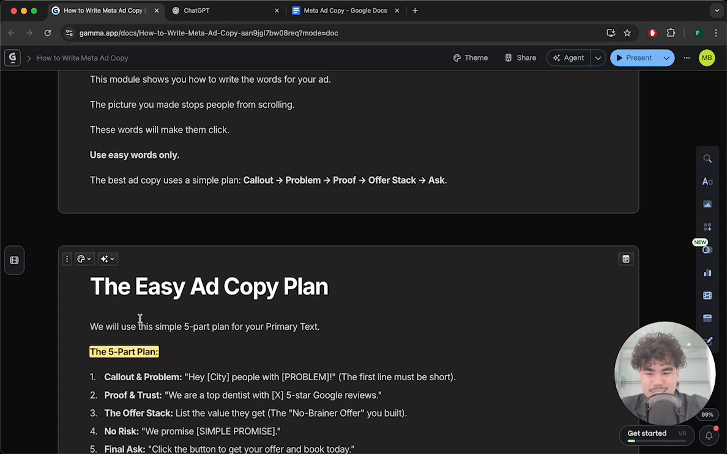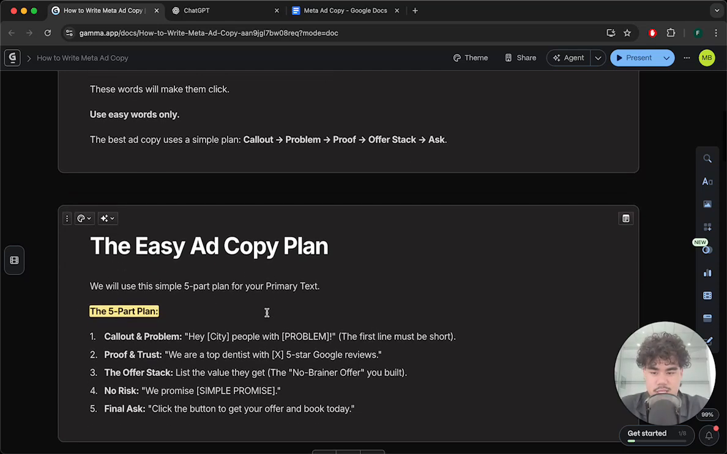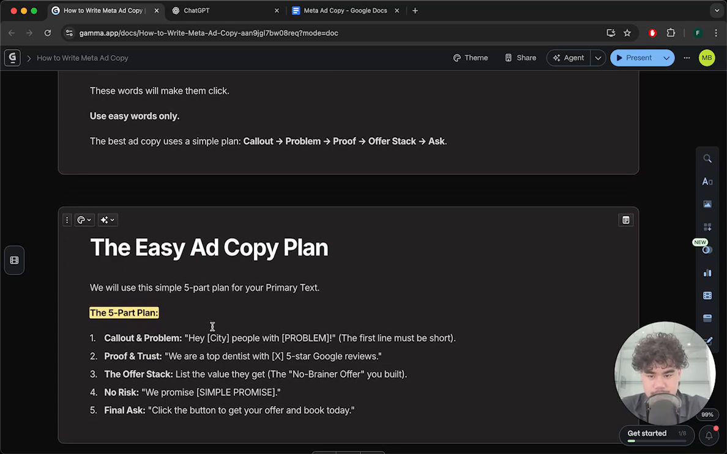We will use this simple 5-step plan for your primary text, right? Number 1 is the call out and problem. Hey, city with whatever problem, right? The first line must be short because with Facebook and Instagram, usually you can only see the first line or sentence or hook, and you'll have to click see more to read the rest of the ad copy. So this is why it has to be very relevant to your target audience.